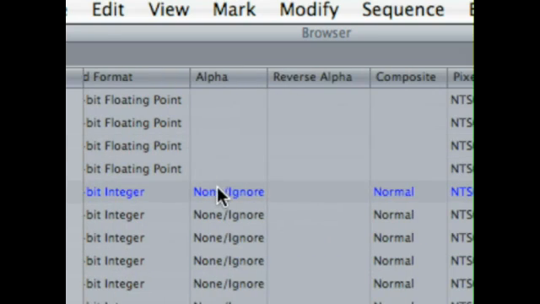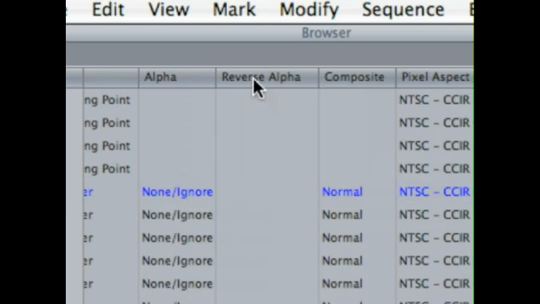Alpha. Now, I'm not really going to cover this too much. If your graphic has an alpha channel, this is where you can tell it to ignore it or allow it or invert it. And alpha is just, it's like blank space, I guess you could say, within a video clip. It's white information, but I'm not going to really explain it for you. And then next to it is reverse alpha, so you can check that and it'll reverse the alpha.